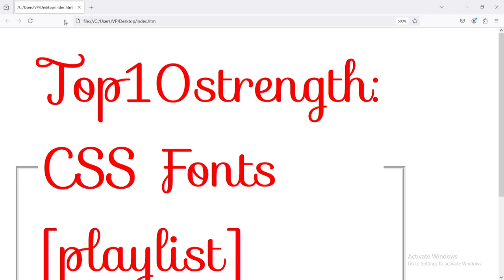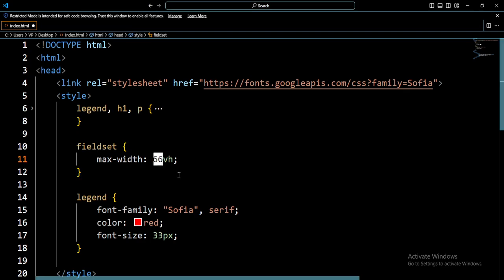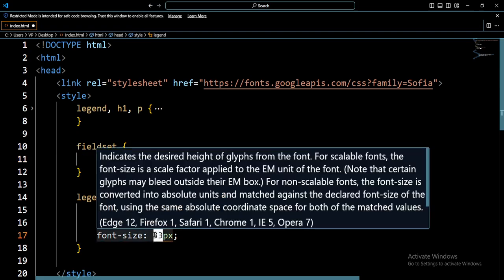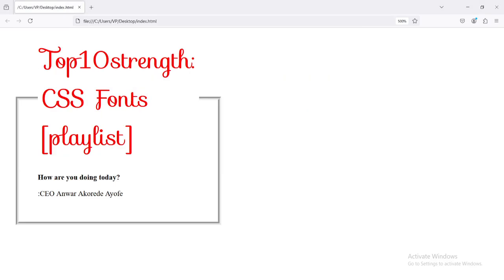So let me do it in this manner. I'm trying to reduce it a bit. Oh, sorry. This is not what I'm supposed to reduce. This is what I'm supposed to reduce. So the font size is what I'm trying to reduce. So can you see the font we got from the Sophia font?